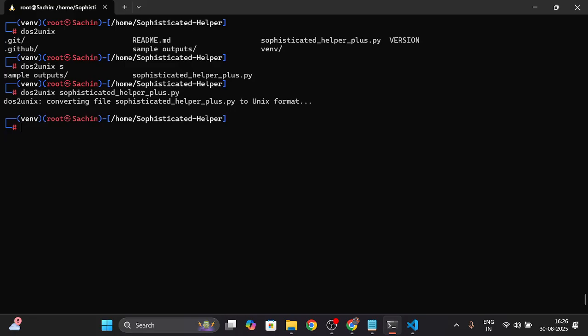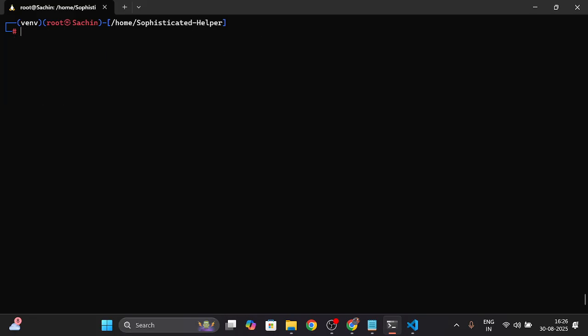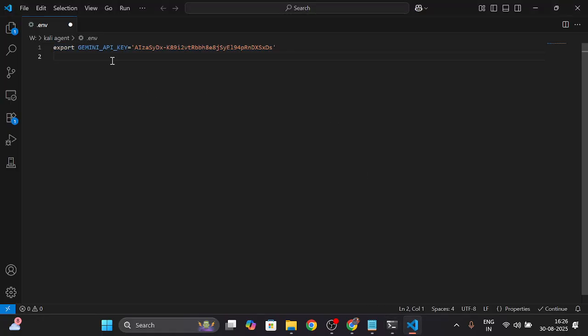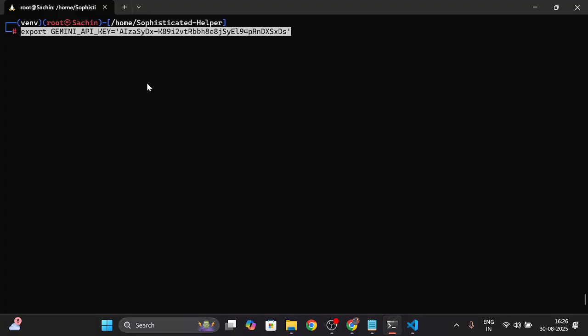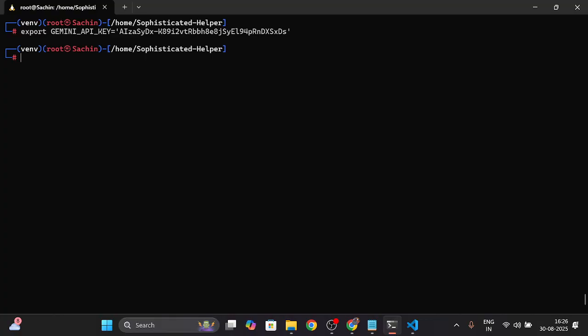Once you convert it, you need to set up your API key. First you need to generate your Gemini API key, because this is based on Gemini. This command line interface helper works on the Gemini API. Yeah, just export your Gemini API key.